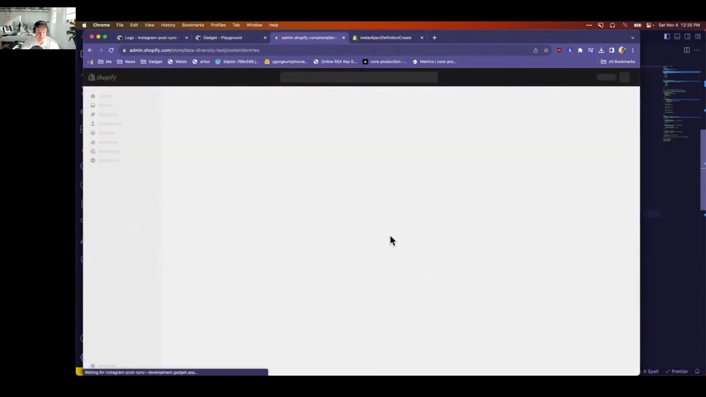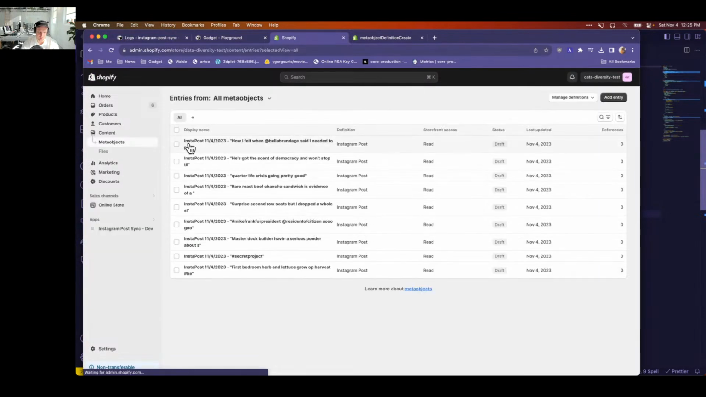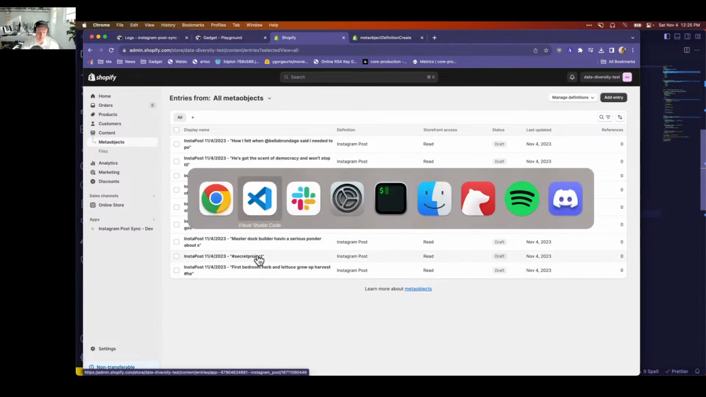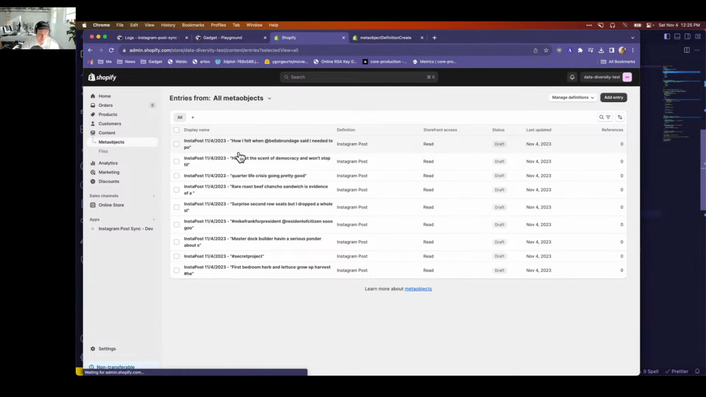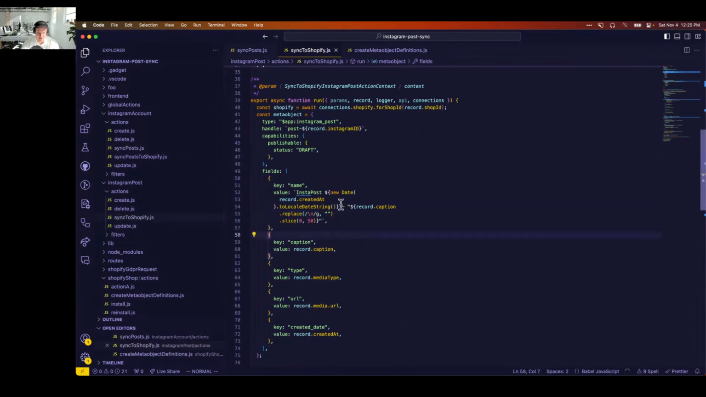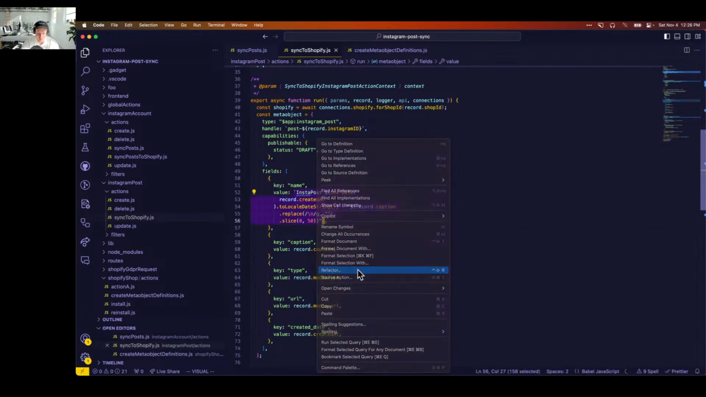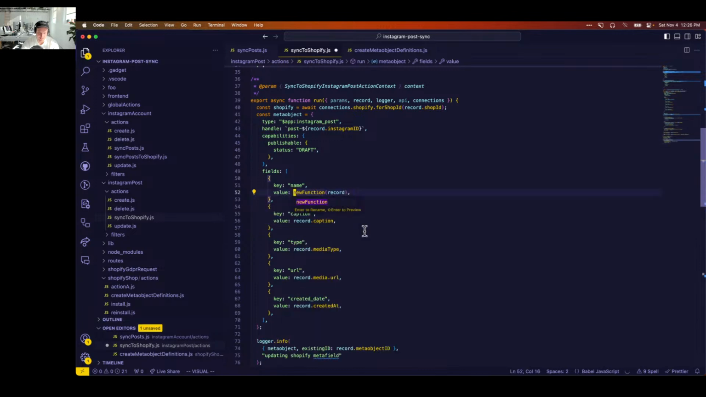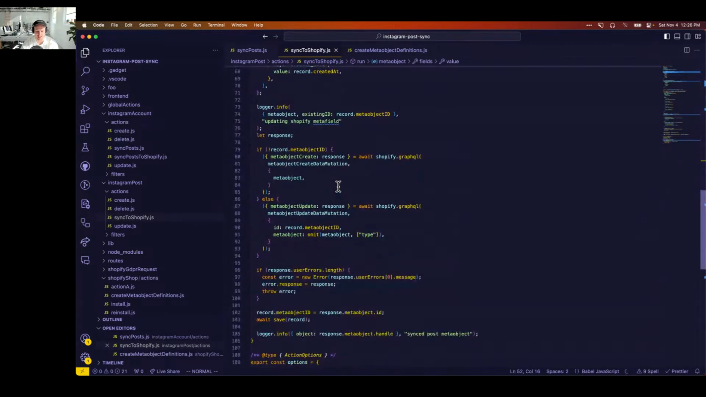Let's go back to our store here and refresh. Nice. Instapost. Perfect. Excellent. I feel like that looks a little bit weird without dot, dot, dot. So I am going to make it look just a little bit better. I'm going to refactor this into a function. We can do refactor here, extract to function in module scope, and we'll call this insta meta object title.